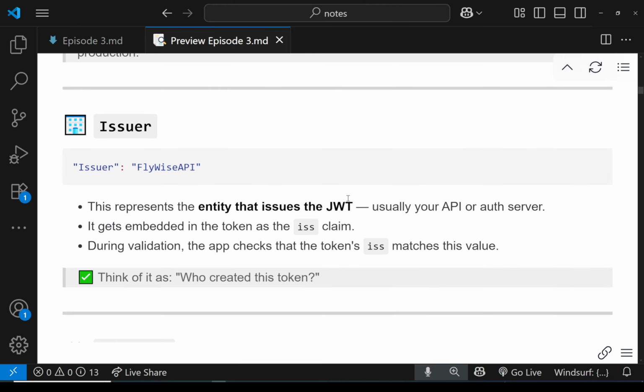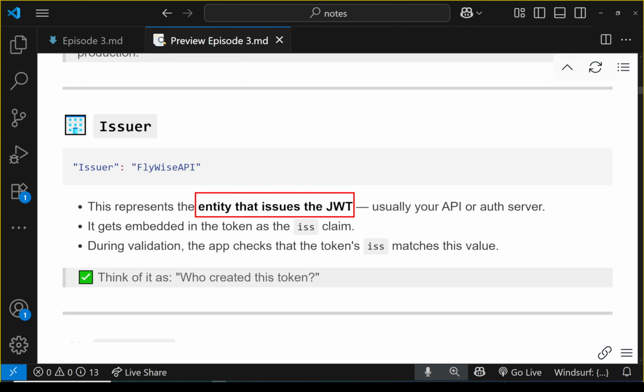The next key is the issuer. So the issuer is the entity that issues the JWT. So in this case, it'll be our API or your Auth server. It gets embedded in your token as ISS or issuer. It's going to be a claim in your JWT token.